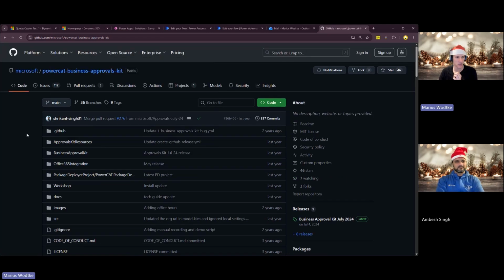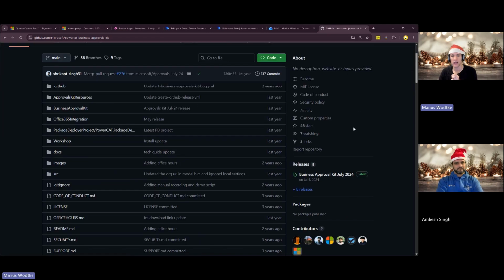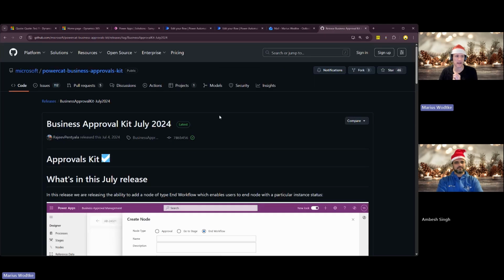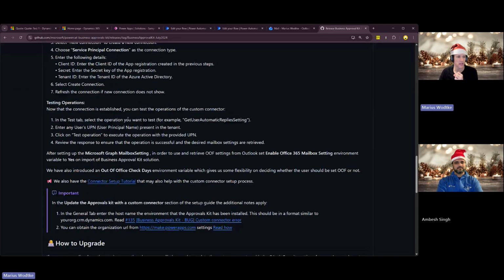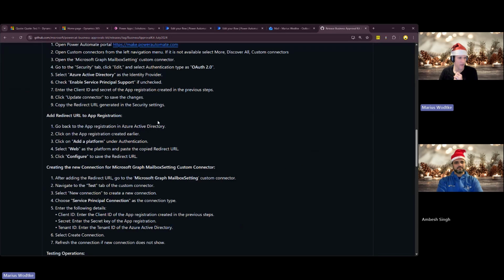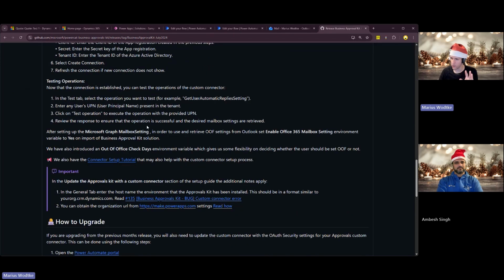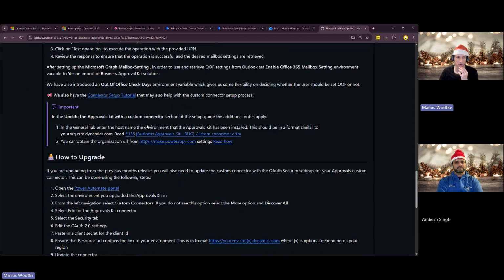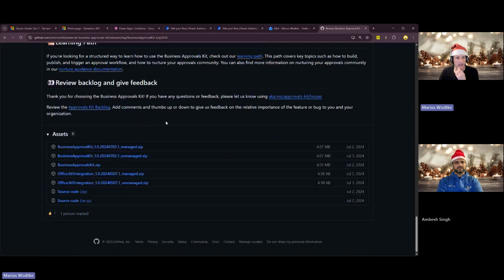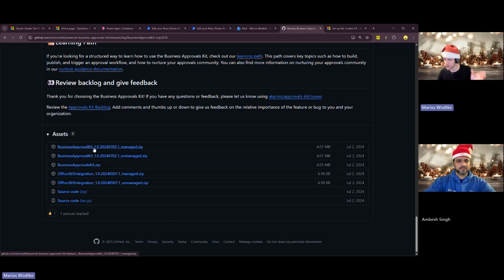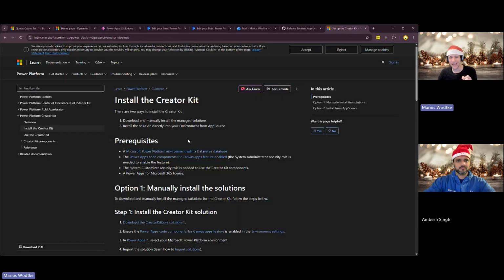They have just published this to GitHub, and you see here a release, and then you can scroll down a bit. They have put in directions here. There are also directions on installation on the Learn page. And then down here, you will find the solutions. The obvious thing that you will need to install is the Business Approval Kit Managed Solution. However, that's not the only thing. You need to set up the Creator Kit first. That's also mentioned in the Learn article.